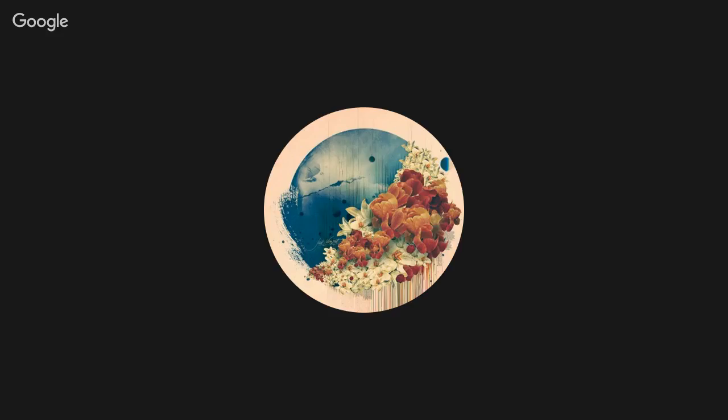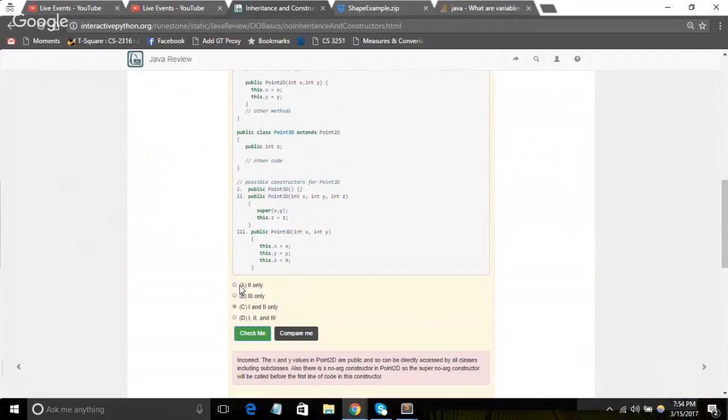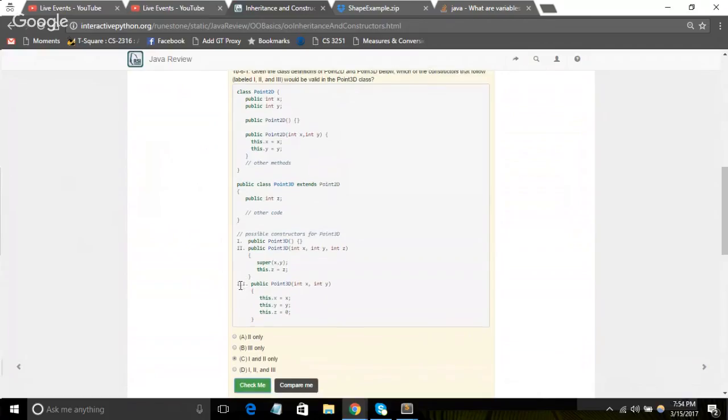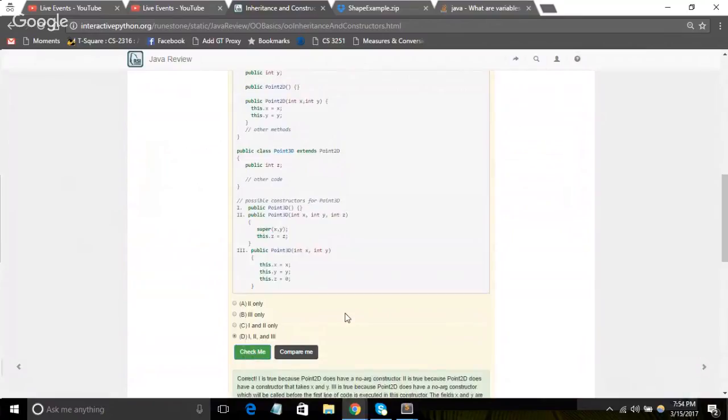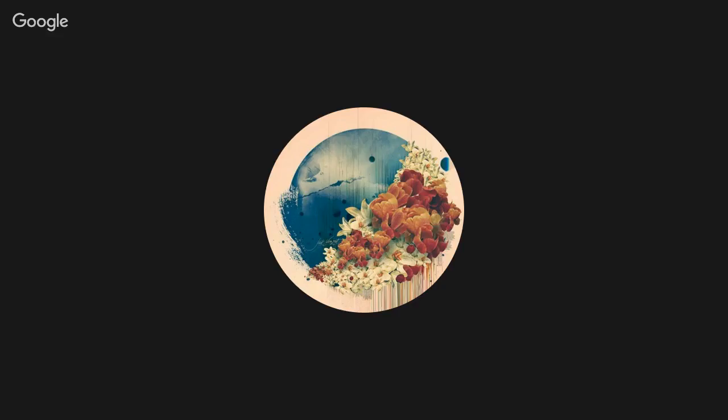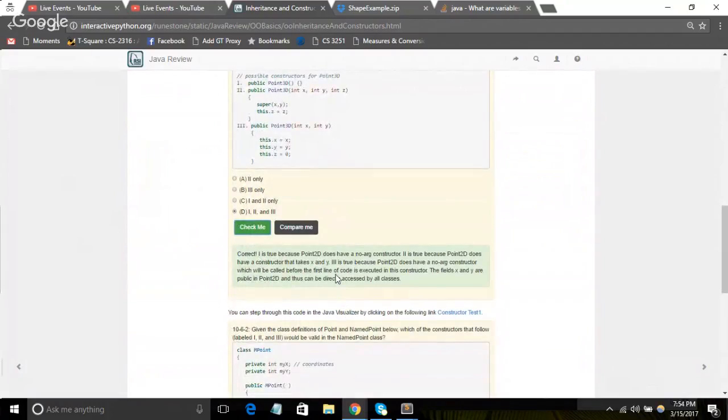But Point2D has a no-args constructor though. So I think that it would just call that anyway, right? Even if, like we just said. Yeah. So I'm guessing they would all work. Yep. So all 3 work.